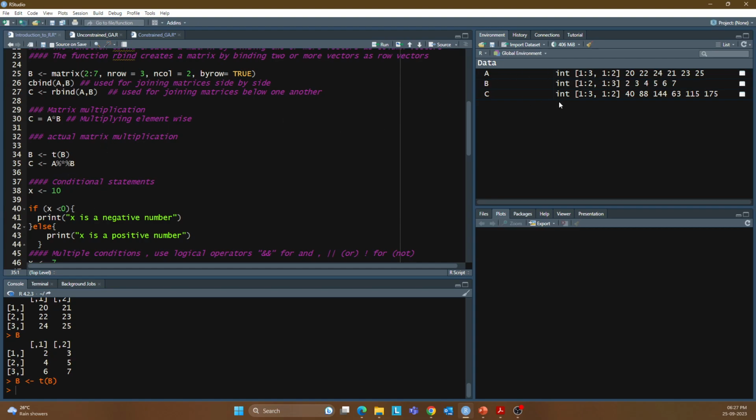So now we can do the actual matrix multiplication of A and B by this command, percent star percent. This means you are multiplying two matrices A and B by actual matrix multiplication. We run this command, and we have got a variable C. If we type C here, we get this value.